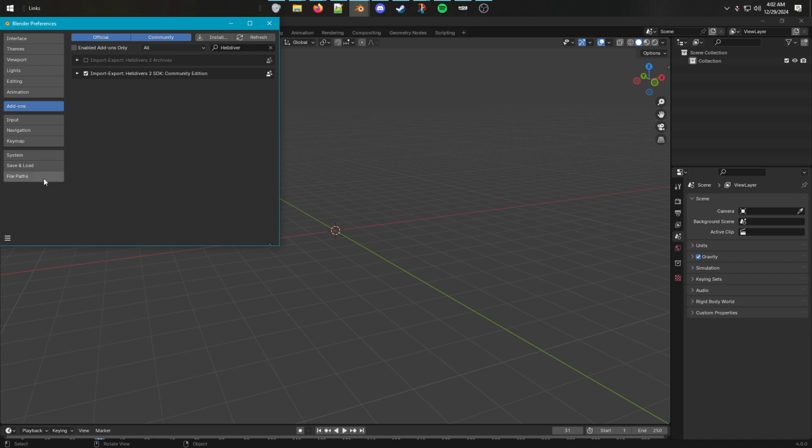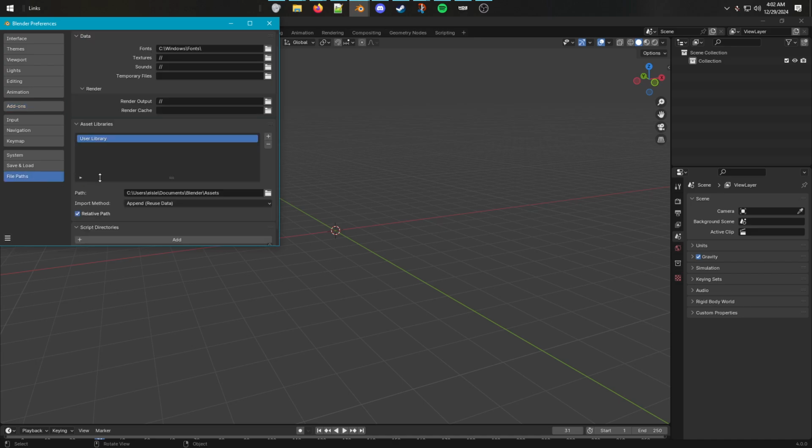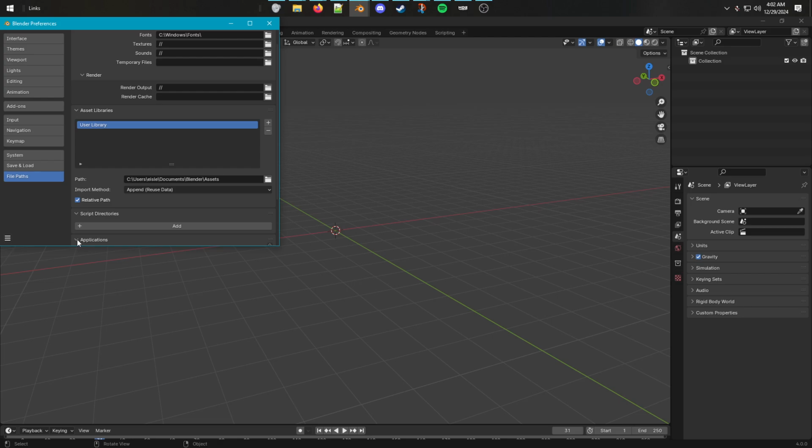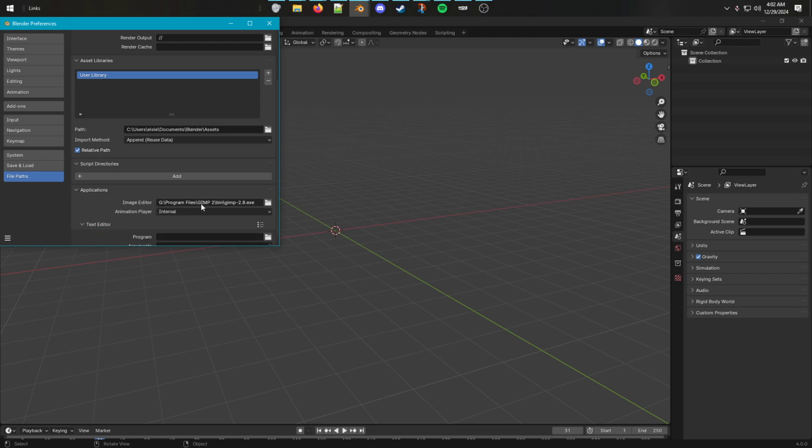And then after that, at the bottom here, it says File Paths. You're going to click on that, scroll all the way to the bottom, click the drop down for Applications, and the first destination for Image Editor, we need to make it GIMP.